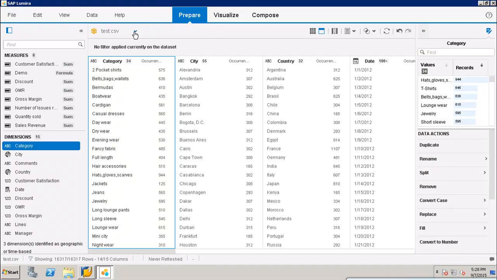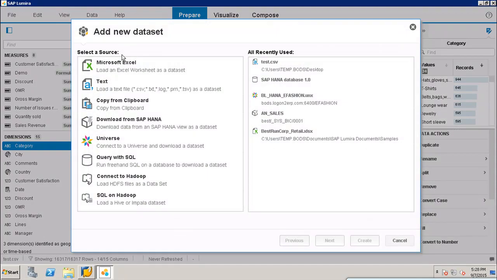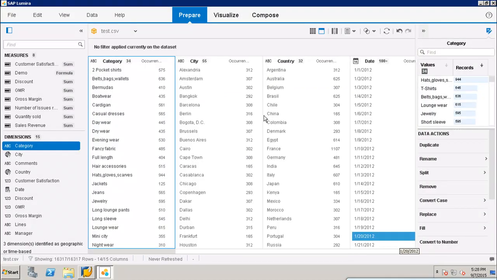Now on the top we have this option to add a data set. Right now I'm using only this test.csv as a data set. If I want to add one more data set to this document, I can simply click on this add data set, and from here I can add more data sets to the same document. After that, I can use any one of them from the drop down, or I can combine them using the merge or the append option.